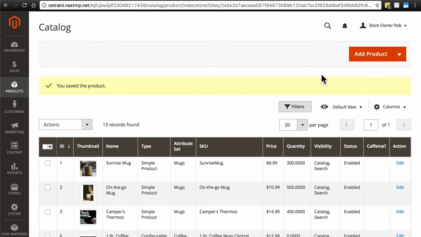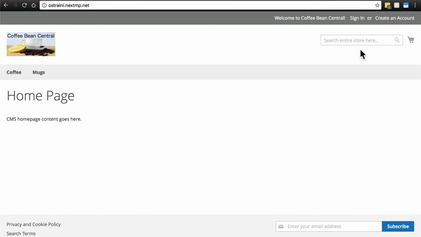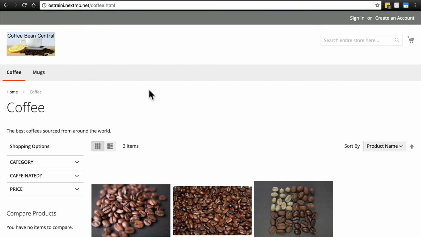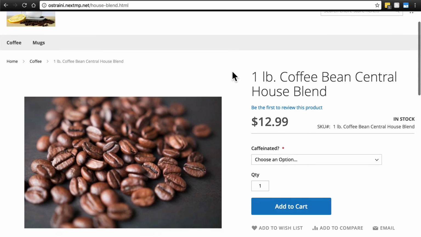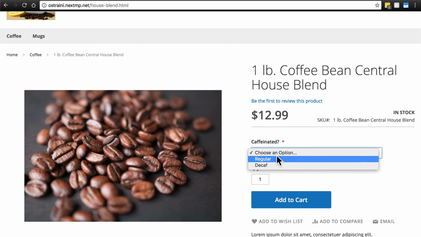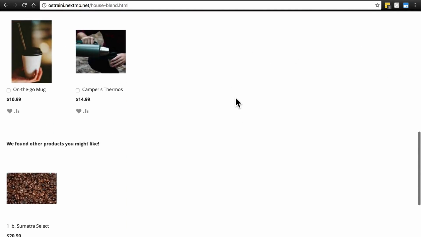Let's take a look very quickly and see what these things look like to the customer. So we'll click on our account name and open our customer view in a new tab. And we'll click on coffee, or we could go to blended if we want to, either way. And here we have our Coffee Bean Central House blend. We'll click on that. And as usual, we have our options for regular or decaf on this one, because this is a configurable product.